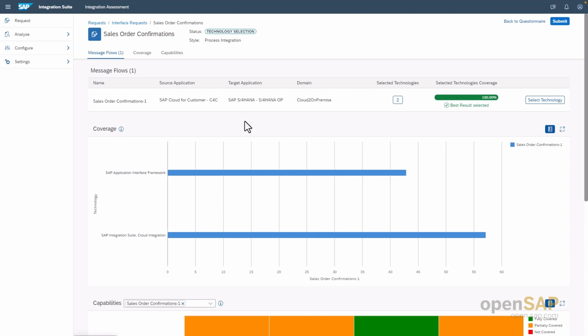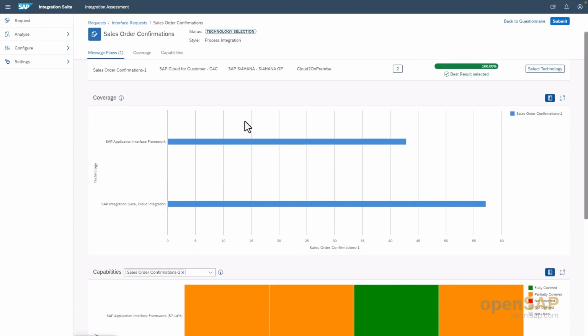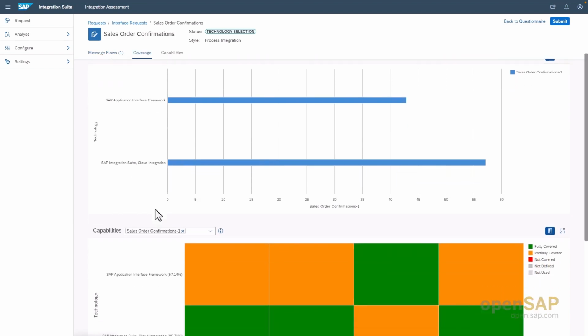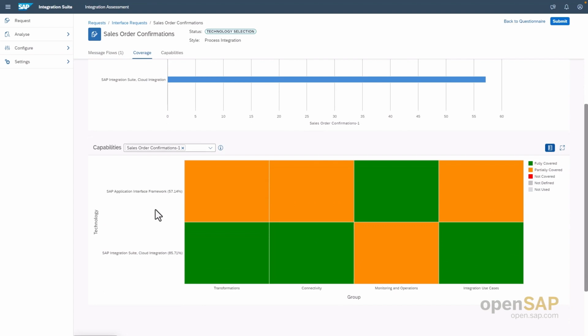And as you can see here, the integration assessment capability provides the recommendation that for this use case, with these boundary conditions and requirements as entered in the interface request, the SAP Application Interface Framework as well as the cloud integration capability of SAP Integration Suite are a best fit. The SAP Application Interface Framework is the best fit for the monitoring use case, like for the interface monitoring in the backend. You can also click on these tiles and see how the recommendations have been calculated.